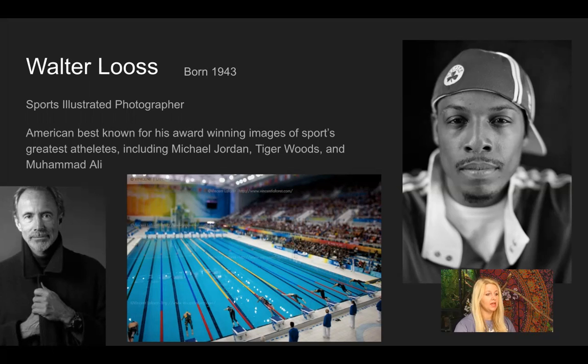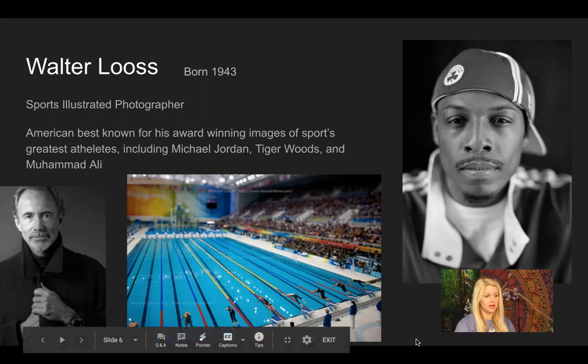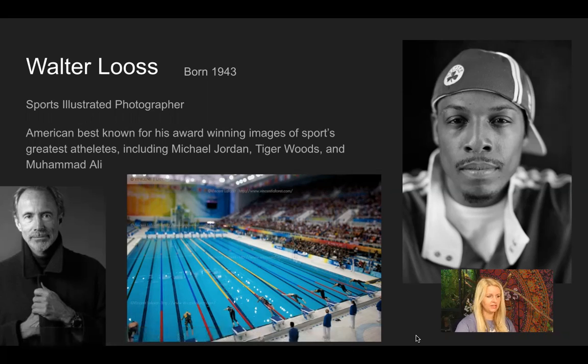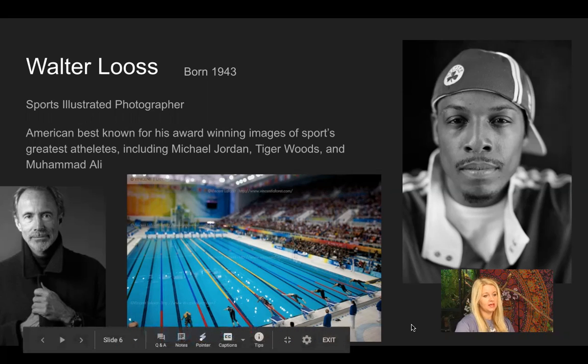vantage point. But anyway, he's captured some of the greatest athletes, including Michael Jordan, Tiger Woods, Muhammad Ali, among many others in his special type of photography, where he's also using that tilt shift lens to create that effect to really help focus us in on the action in the photograph instead of getting lost in the details of the crowd or the foreground.